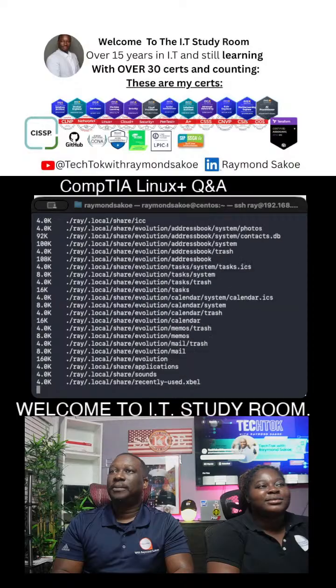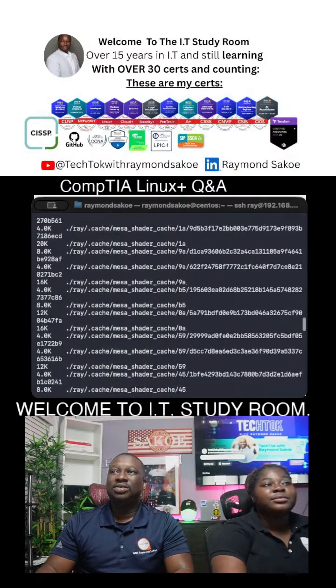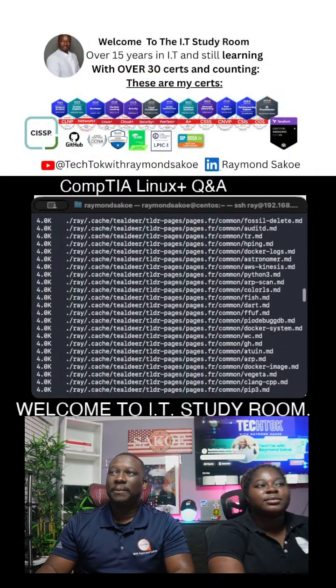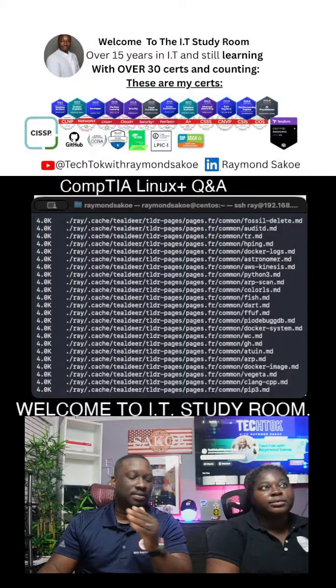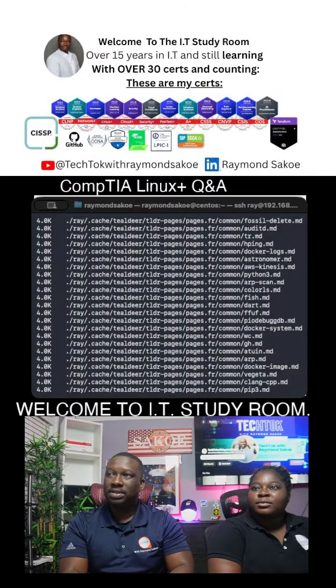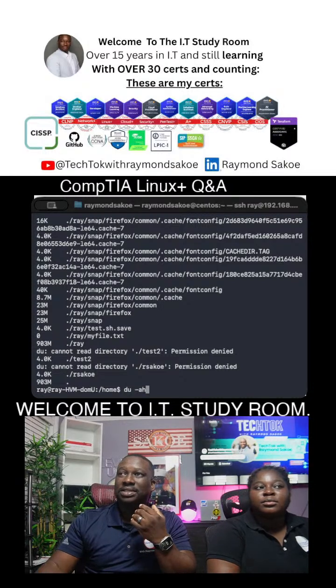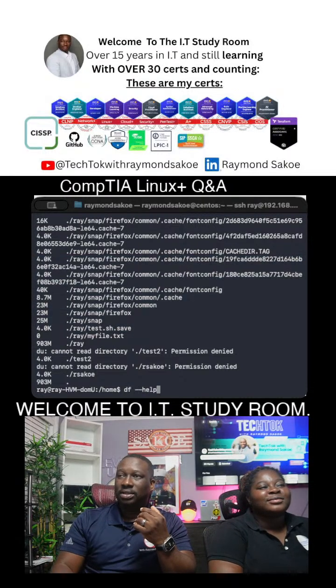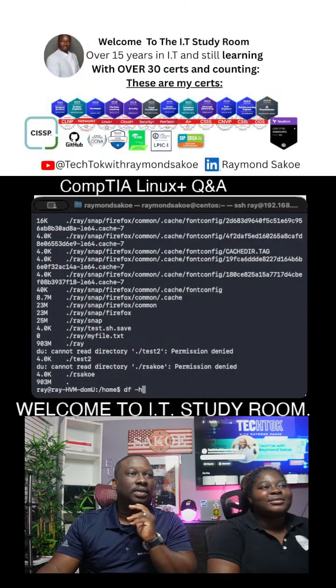du -ah, let's try that. It just gives you the disk usage. It's giving a lot of stuff here, but it doesn't say anything about what the file system is. Someone might say du, but du doesn't tell you what the file system is. The only one that tells you the file system is df, disk free.